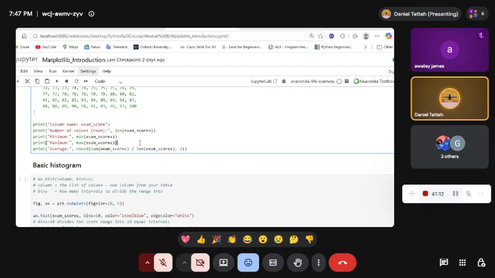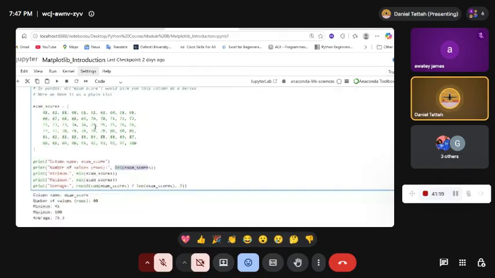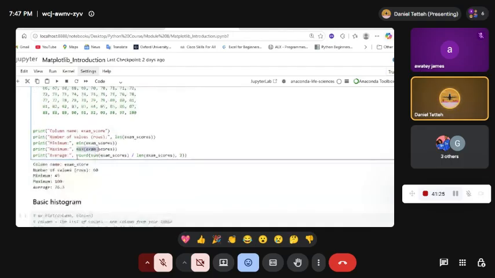So this is just an overview of the data where you want to find the number of values. You use the length to find the number of values, which is the number of data in that particular column, the minimum value of that column, the maximum, and then you calculate the mean, which is the sum over the length, and then you put it to two decimal places using the round function.